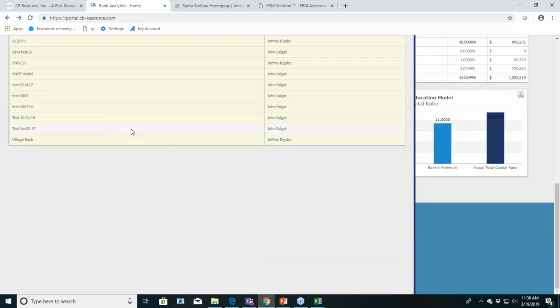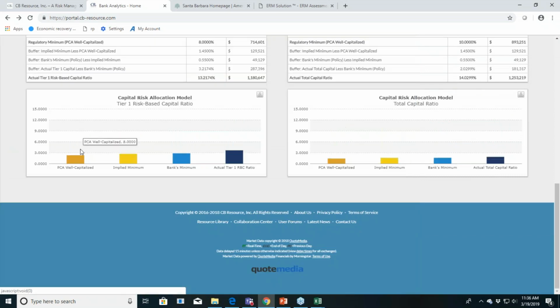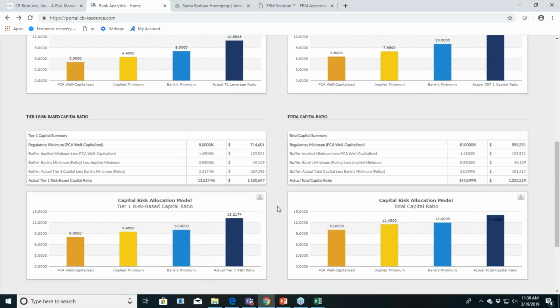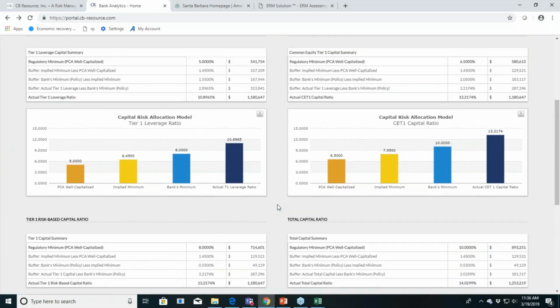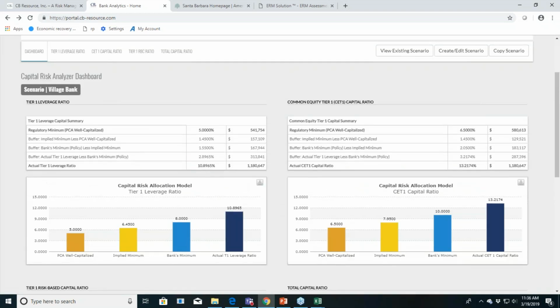For those of you who are OCC banks, for example, when you get your annual exam, they tell you what they say your risk profile is. If you want to drop their risk profile into this model, it'll work. And let me show you what you're able to do.